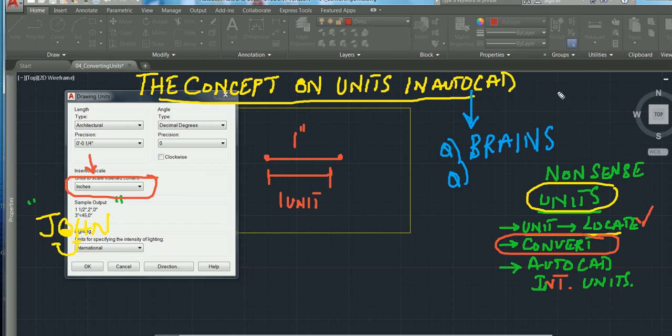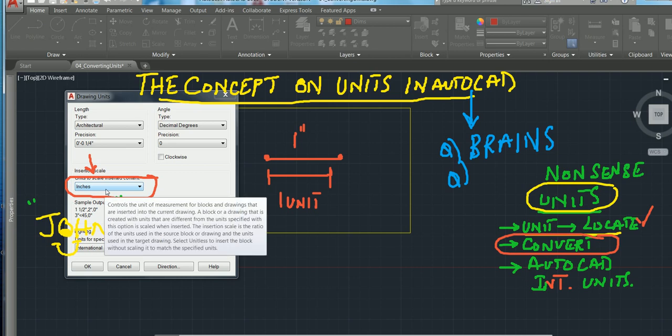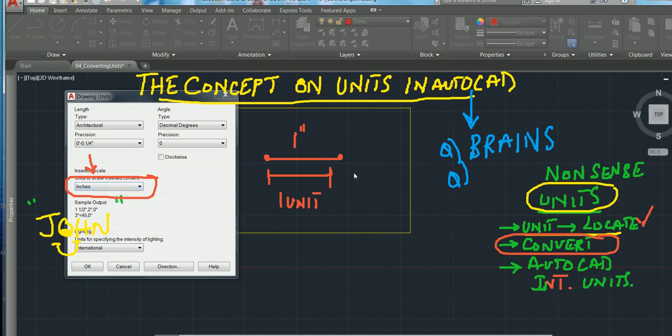Okay, does AutoCAD have a brain or not? Does AutoCAD make sense of what units are here or not? You're going to understand this concept very soon now. So far so good. The insertion units is inches, so anything I draw now is in inches. Clear? Sorry for the volume.